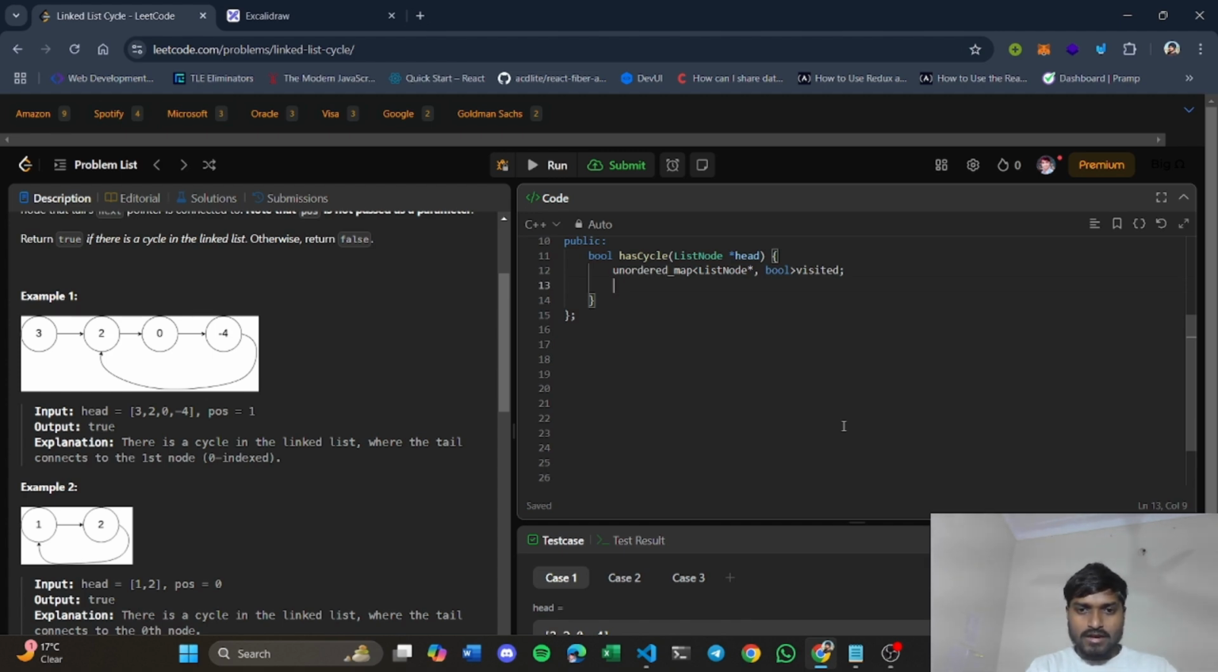So again, you will have to create a pointer here, temp, which will initially point to head. First of all, we will check whether head contains null or not. If head contains null, it means that there is no cycle inside, so we will give a condition that if head is equal to null pointer, then return false.